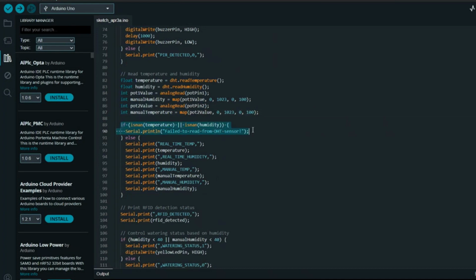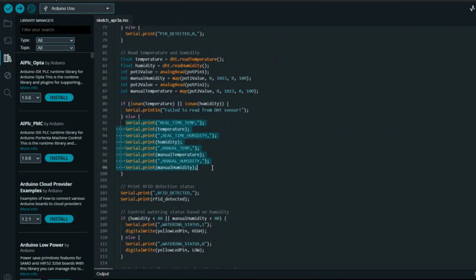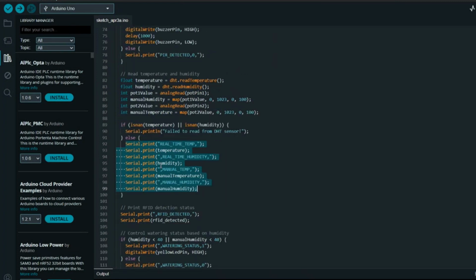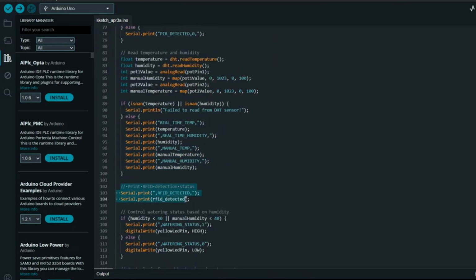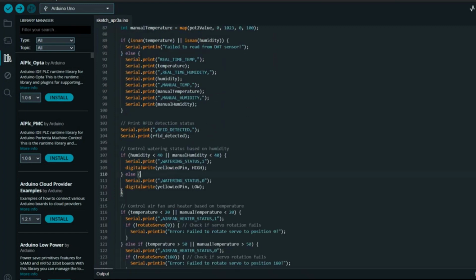So if the DHT sensor is not working, the serial will return fail to read from DHT sensor. If the DHT sensor can read the data, it will return all the necessary data here. This one is to print the RFID detection status.